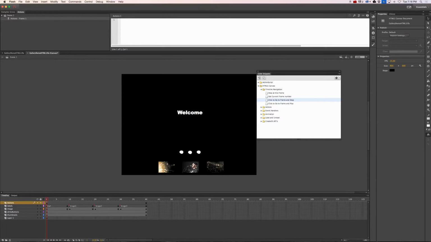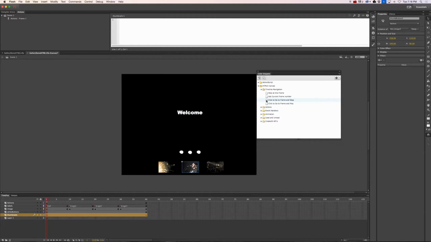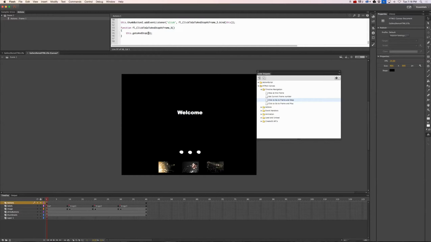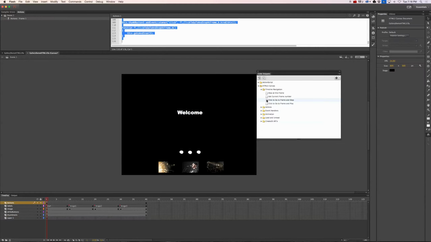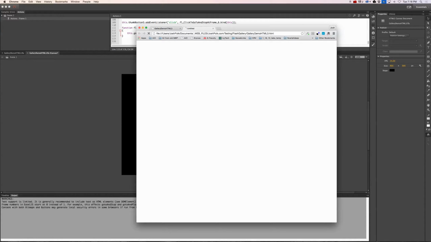Select the next one, go to frame and stop, place the code, quote, image 2, good. Grab the third one, double click, go to frame and stop, replace the 5 with image 3. Now that really should do the trick and should work. Let's test it. I'm pretty sure it's not going to work.